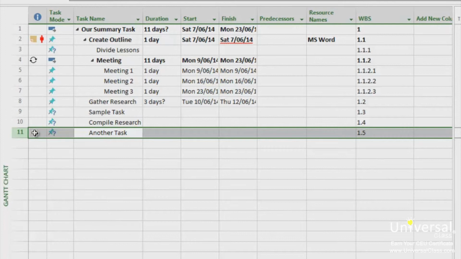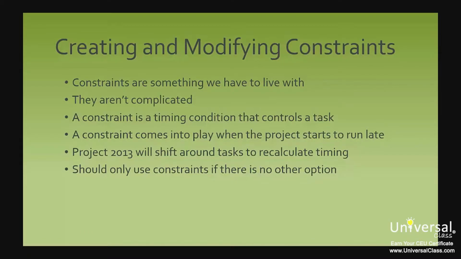To modify a deadline, follow the steps we just did and change the date. It's that easy. Now let's move on to constraints. In our day-to-day lives, constraints are something we have to live with. A good example of this would be budget constraints that prohibit us from shopping as much as we'd like. In Project, constraints really are not much different, so don't be afraid of them.